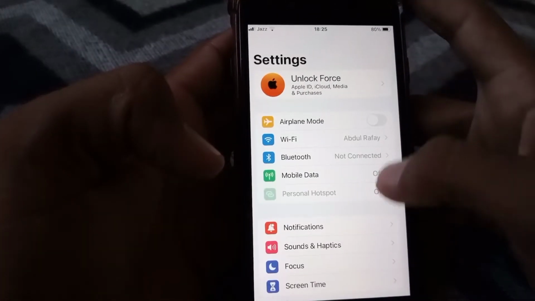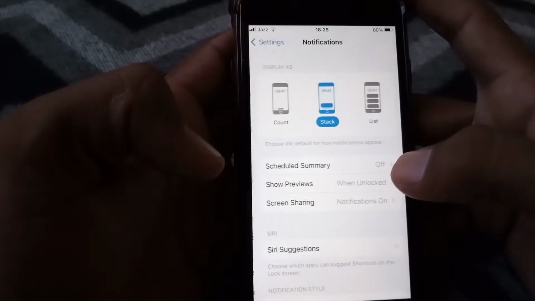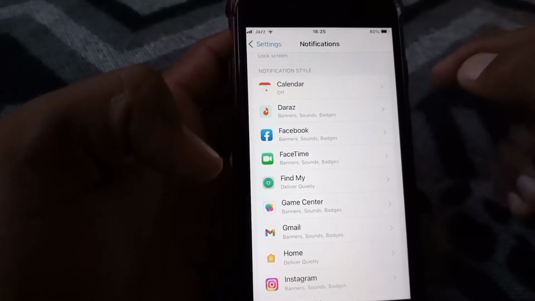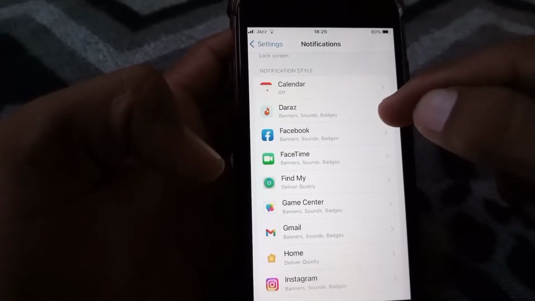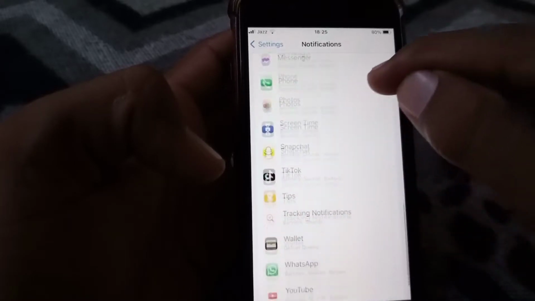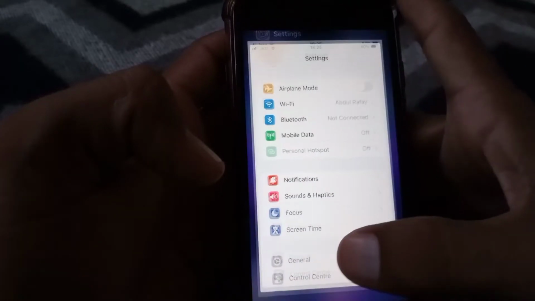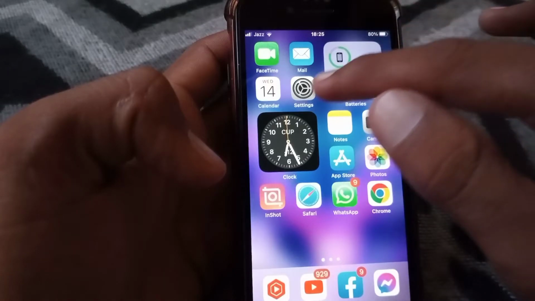Settings again, and then scroll down again, tap on Notifications, then from here make sure that you have turned the toggle on for all the apps. So from here you have to turn the toggle on for all the apps, and after that simply check whether your problem has been fixed or not.